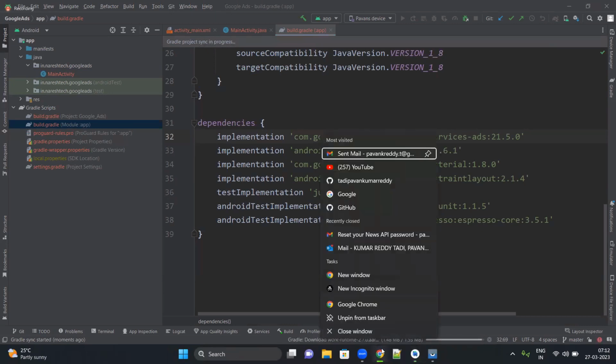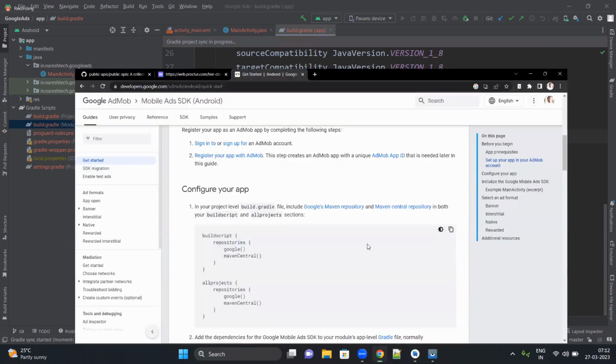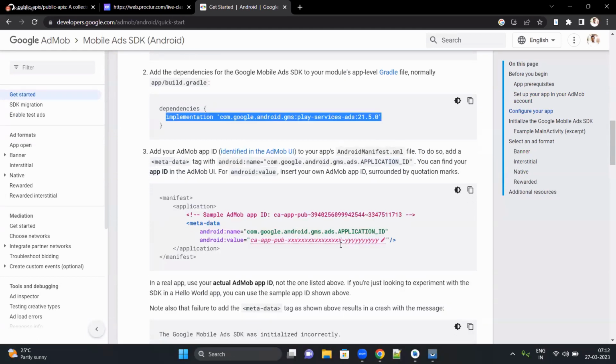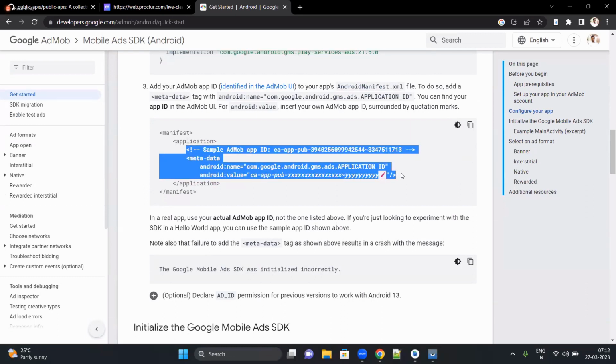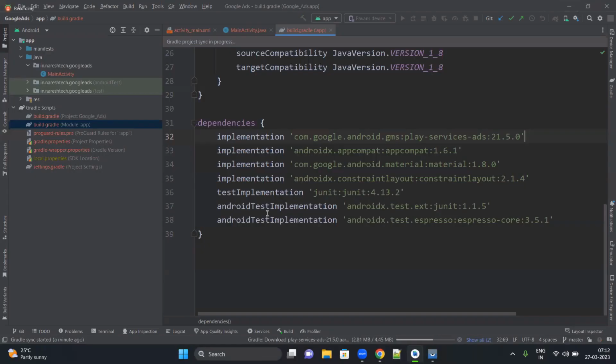Now coming to the ads, how to implement it. You're supposed to have in the manifest file under the application tag, this metadata. Copy it. As soon as the project is synchronized, you can open the manifest file.